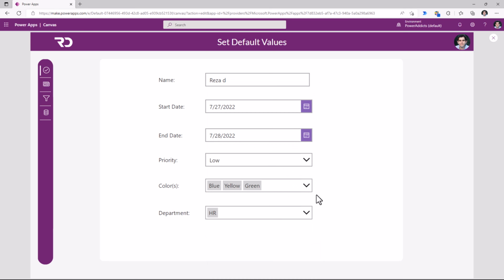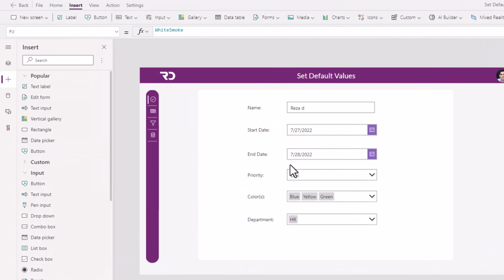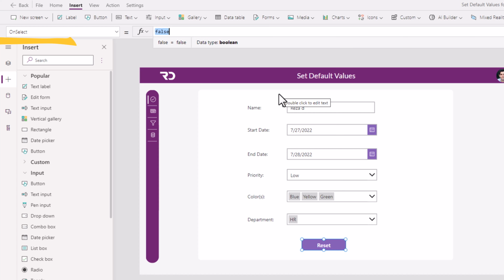Now I've made changes to the values of these controls. However, I would like to reset them. For that, I will insert a button control. I will call this Reset. And when the user selects this, I can start resetting my controls.